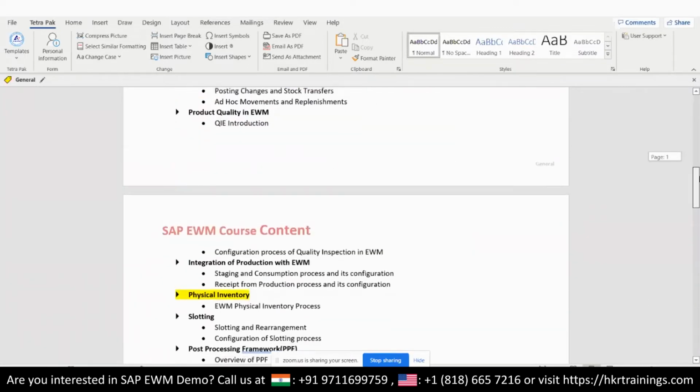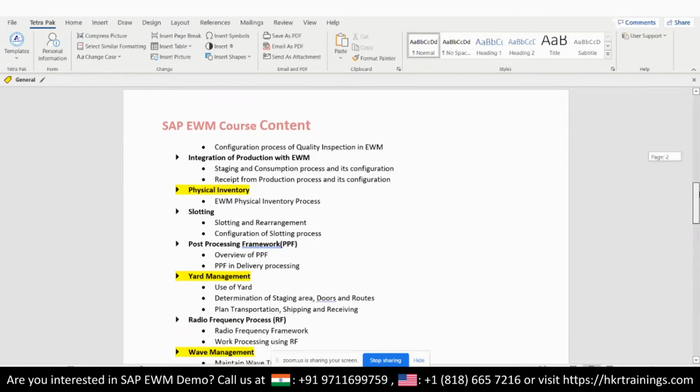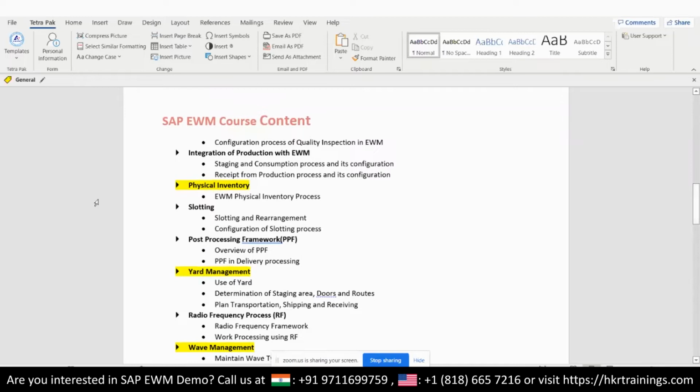Then we will be covering the physical inventory topic, different types of physical inventory. Then we will discuss the slotting and the rearrangement. This is a new concept in EWM. What is slotting and what is rearrangement, and how SAP EWM helps in providing an optimized way of placing the material in the warehouse, that we will cover in slotting.